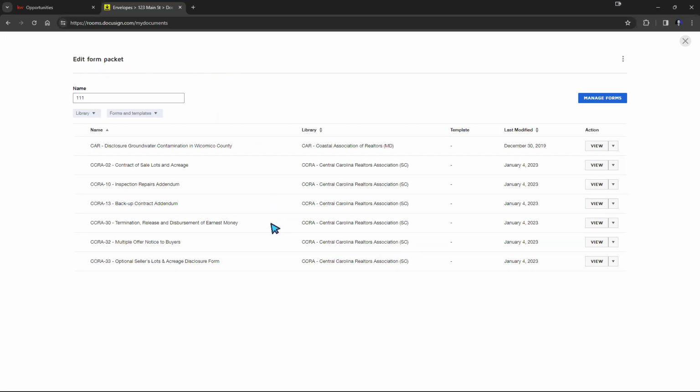And again, being able to pull in those templates as well is absolutely fantastic, because now you have the ability to create just a buyer's packet, right? Or a seller's packet. And this should help you be able to not have to hunt and search for your packets every single time you create a new DocuSign room.